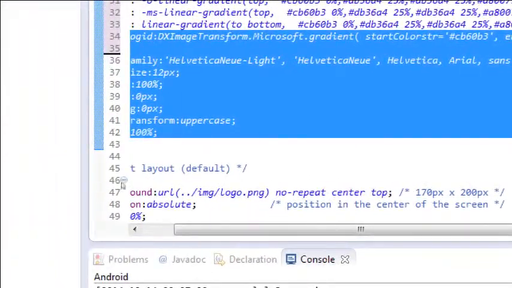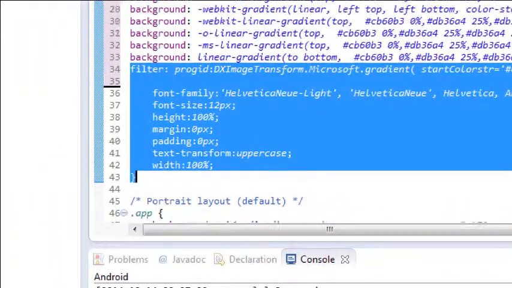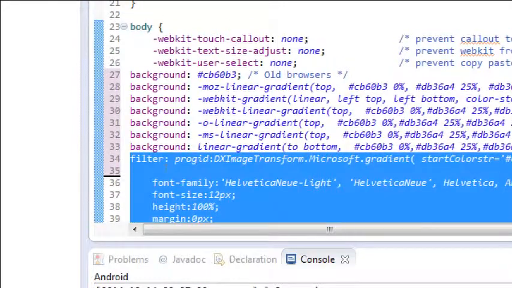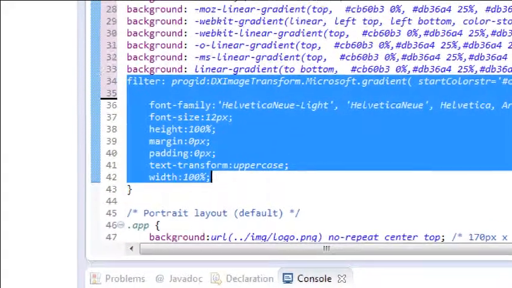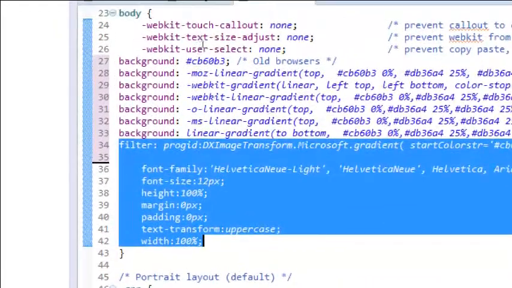Or is that too far? Just the one line. Yes, not the curly brace. The curly brace would end the body. I'm going to delete the last one, filter down to width 100%.